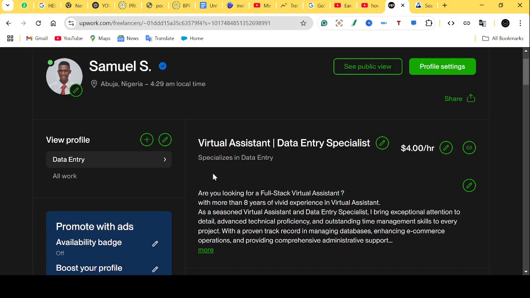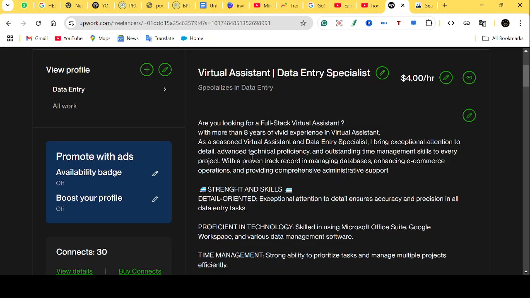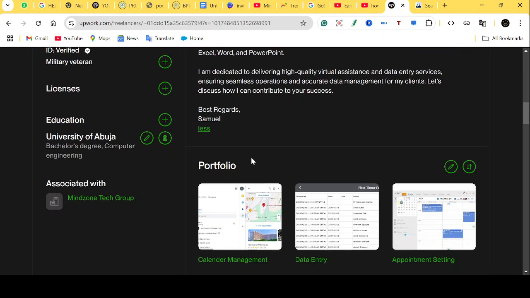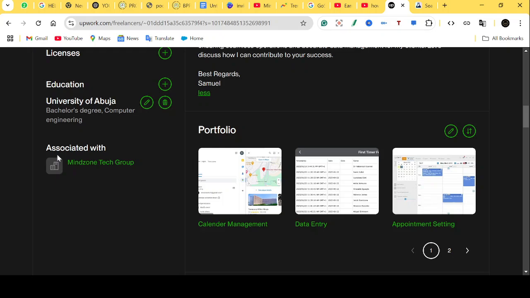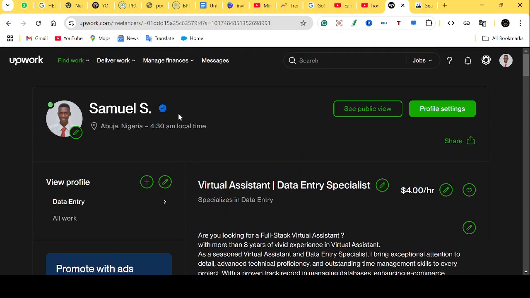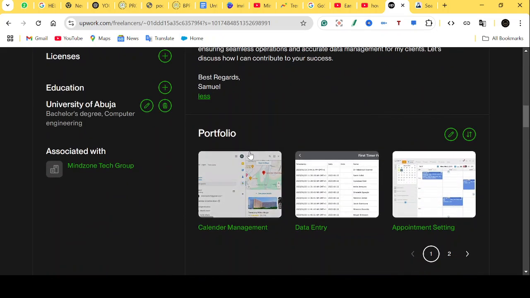Virtual assistant slash data entry specialist, specialized in data entry. So you also make this concise and have a good bio, make it short and something that is related to what you're doing. This is associated with an agency account. So I have an agency account that I work with. That's how I was able to get this verified badge here. And you also have a portfolio for the specialized profile.